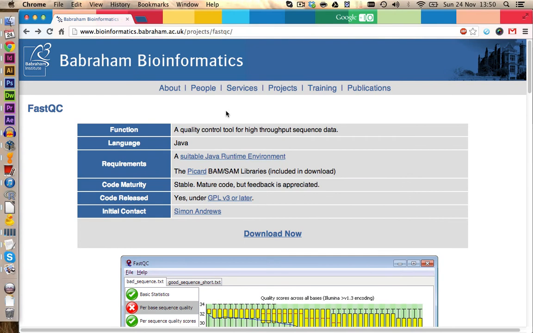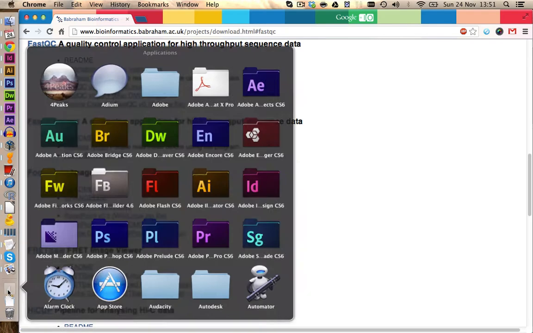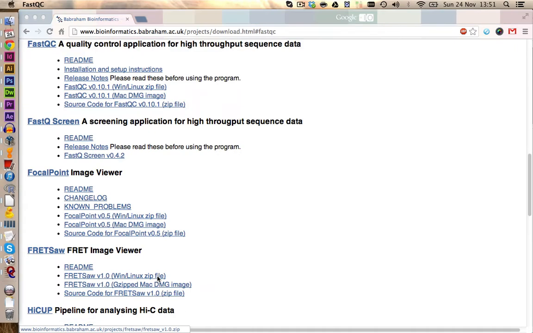You can download FastQC from this website, and I will give you the link in the YouTube description below. If you click on download now, you can select for which operating system you want to download your file. I have already installed this program, so I'm just going to open it.